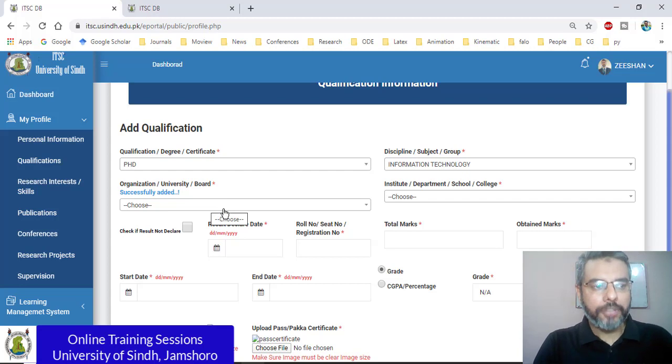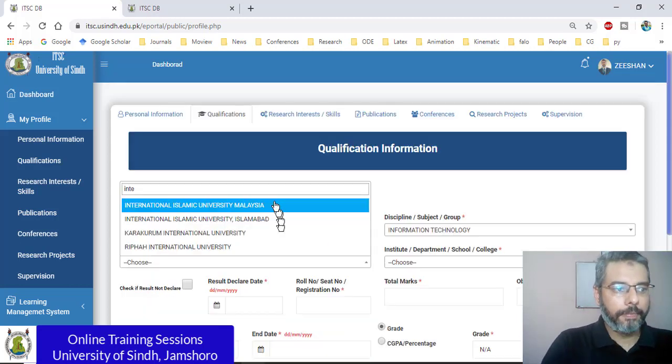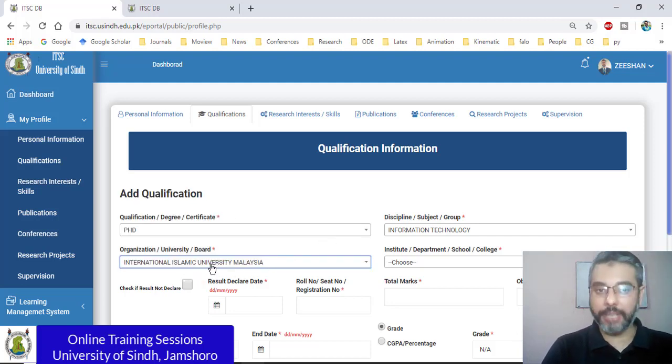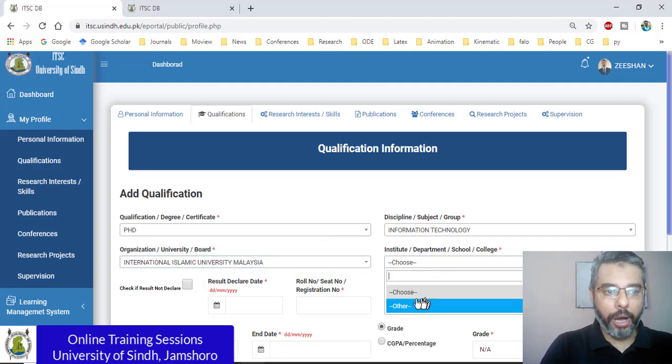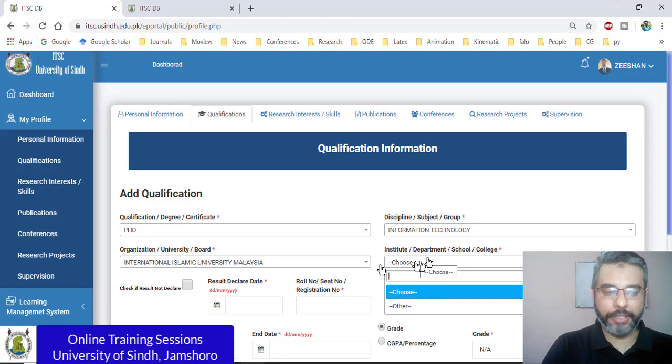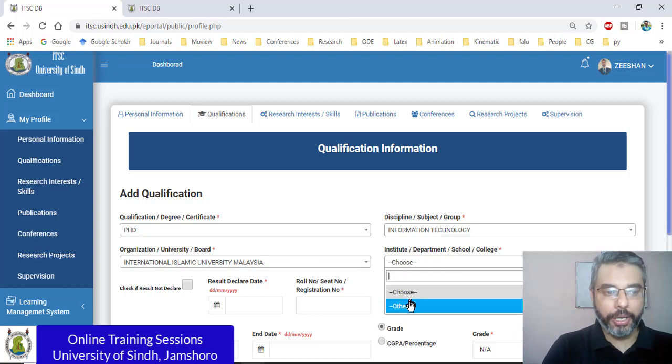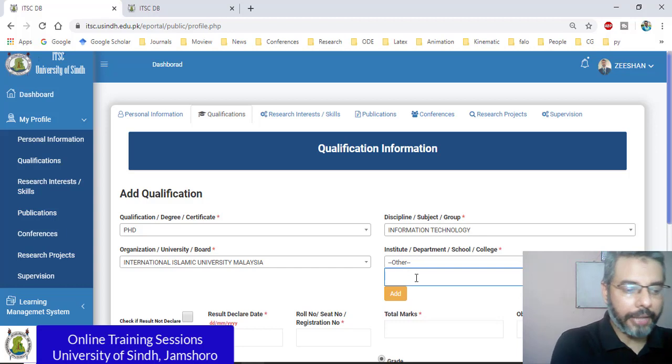Probably some other faculty member who has done a PhD from the same university has already added it, and you might find it in the system already. If not, do kindly ensure that you add it. Now you will find that the International Islamic University Malaysia name is there. Just simply select it. Finally, we go into our institute department, and since it's a new one, it's not here, so just type in Other and add that name here.